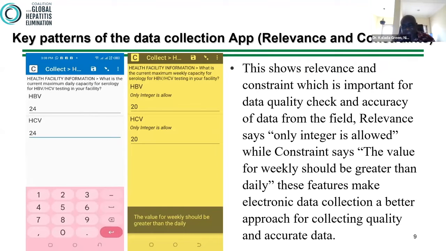Also, there are the relevance and the constraints, which I have talked about, which are important for data quality checks and accuracy from the field. The relevance will tell you if only integers is allowed, while the constraints will help you ensure that your values, if you have daily values, weekly values, that your daily values are not higher than your weekly values.